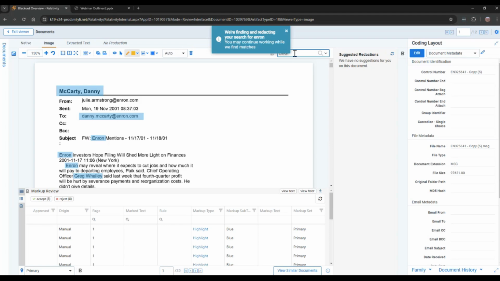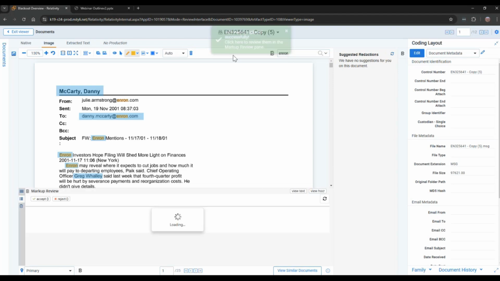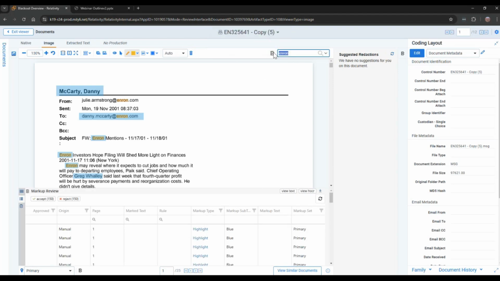So I drew a few of the Enron hits, but let's go ahead. I know there's a lot more. So just with that one search, I just placed 142 markups right there in that document. So that's where you can really see the power of find and redact. So let's see, there's a couple more in here. We'll look for Quanta, there's 17. And then another one here is Dow Jones.